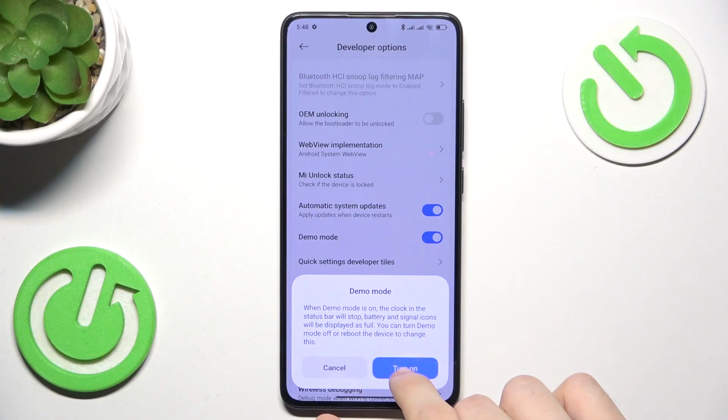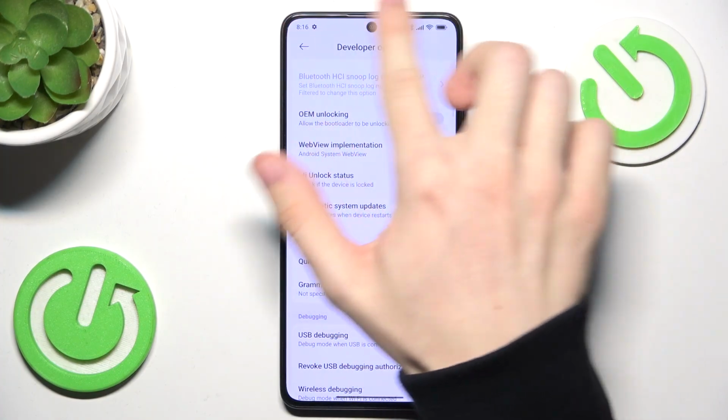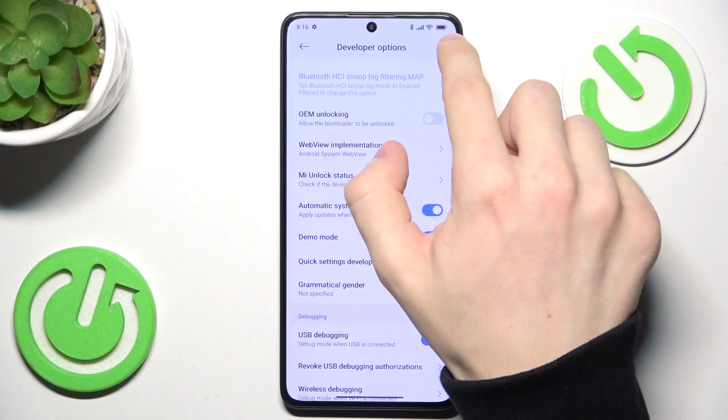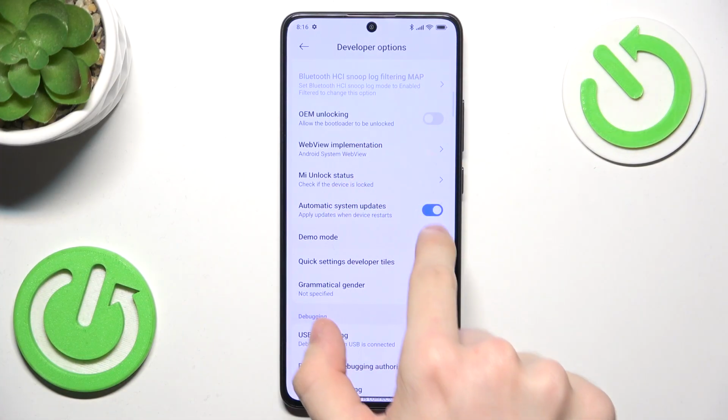What it does is it basically just changes this bar at the top to display the full signal and the full battery.